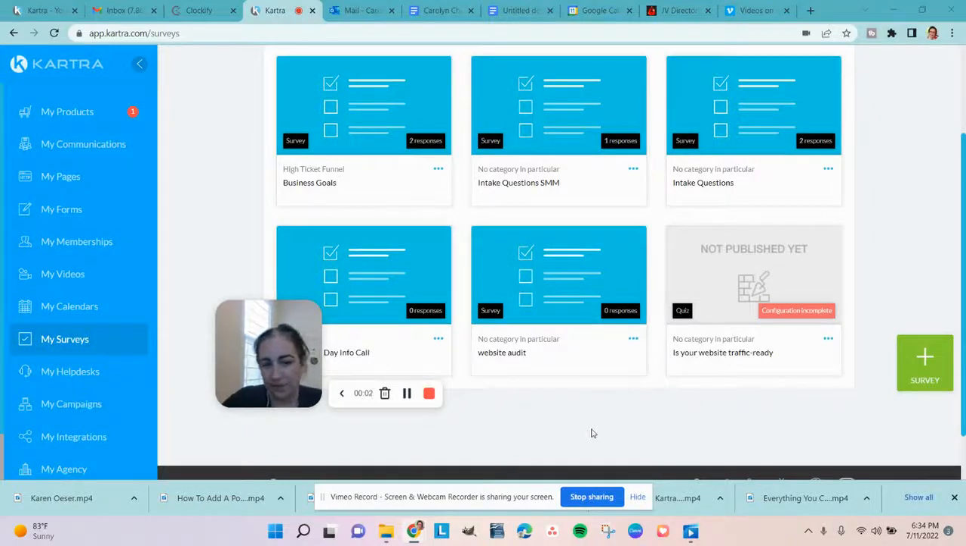So here's the thing about using a survey or quiz in Kartra for a quiz funnel. It does not really work, unfortunately. But I have a workaround I'm going to show you.